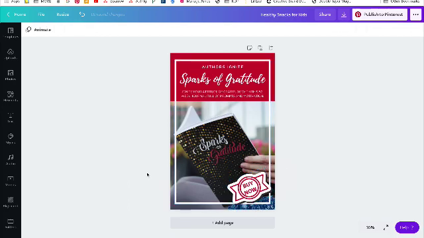So we have our pin. It's the right shape. I have a call to action. I've got my image here. I really like this pin. Now, what are we going to do next?